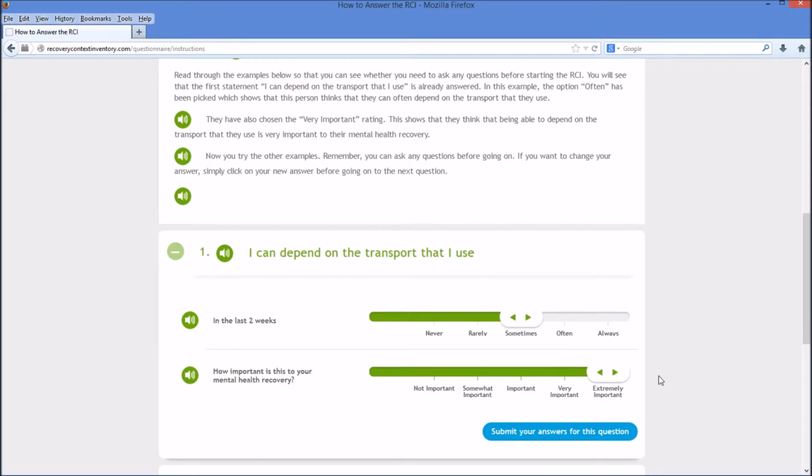You'll see this button here, the Submit Your Answers for this question button. After you've given your answers, you can click this button to confirm or submit your answer. I'll do this now.